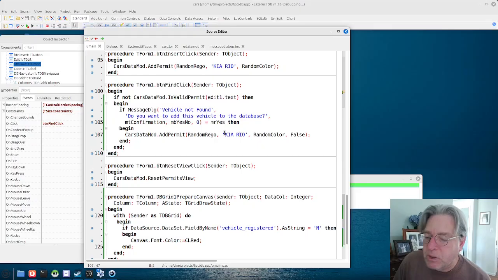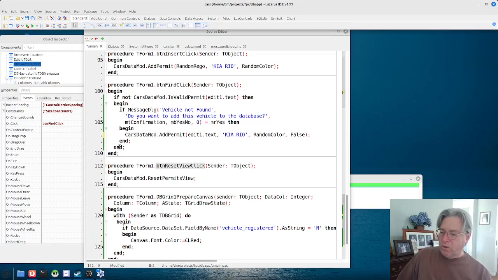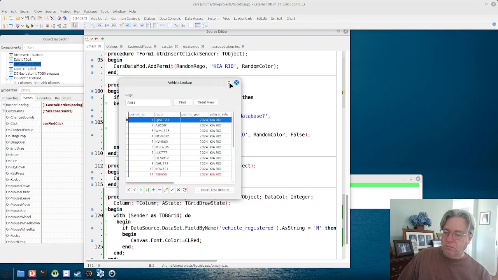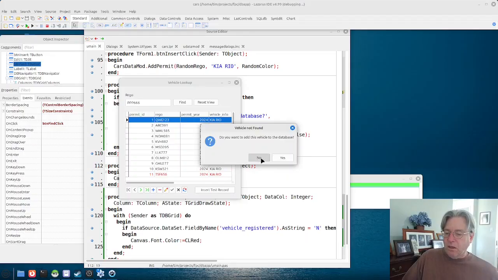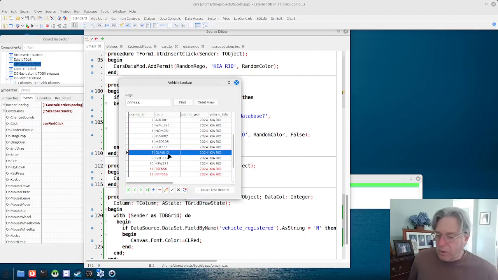The random rego number. So rather than using that one, we want to put this value here in there instead. So we'll just stop that one, run that again. The joys of cutting and pasting code, you manage to screw it up every time. Okay, PPP 666, and we'll say yes, we do want to add it into the database. There we go. Now we're looking a bit better.